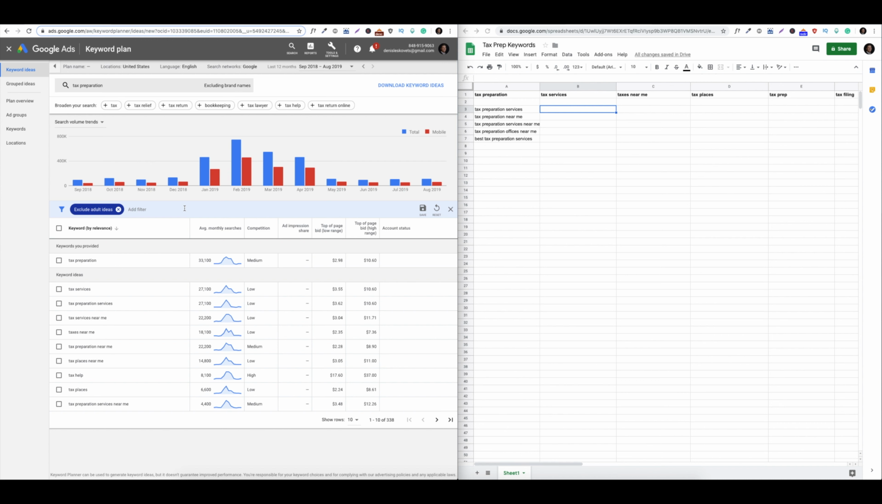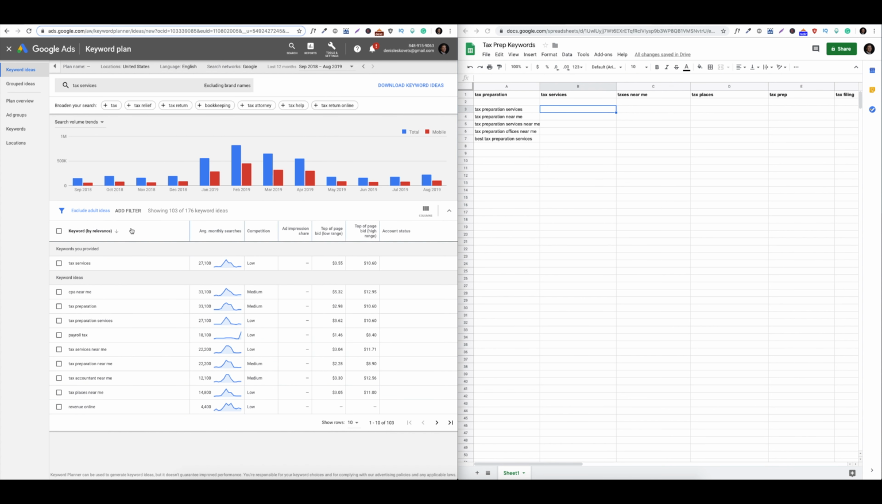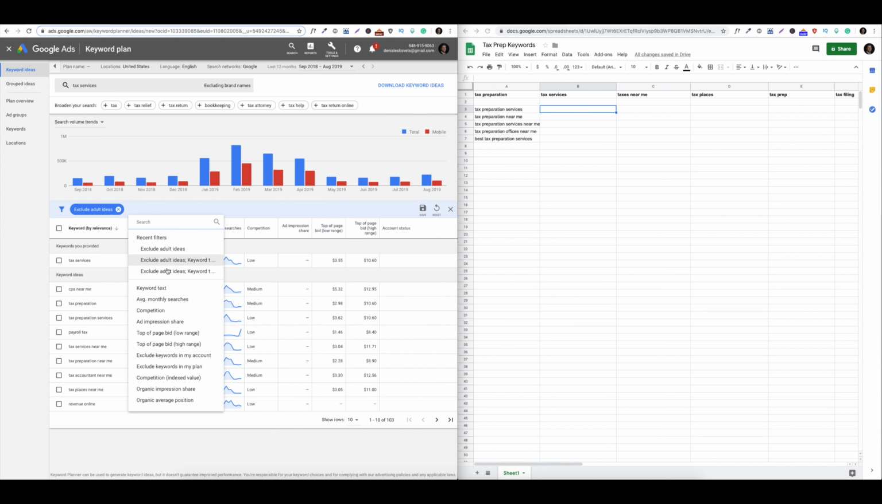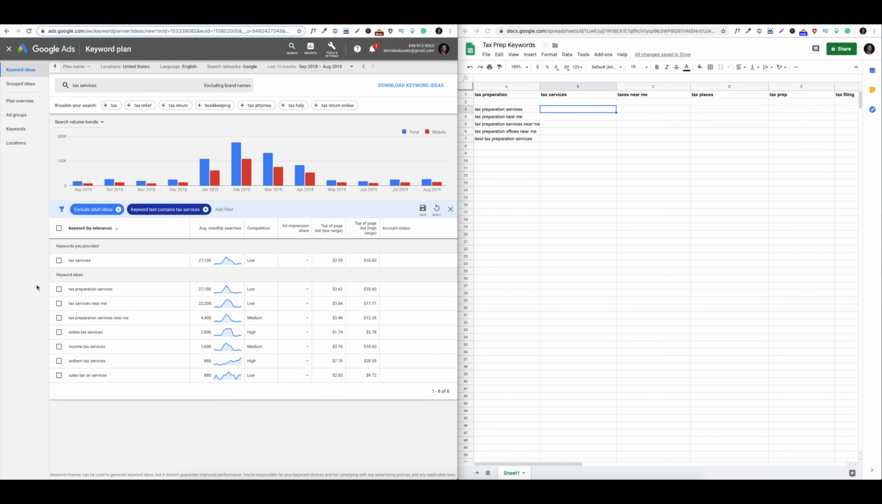So after we found our best keywords for tax preparation, we want to move on to the next column, which is tax services. So I go back up here to the top, delete this keyword and type in tax services, press get results, and then I'm going to add a filter and it's going to say keyword text. I'm going to say tax services. So tax services must be in the keyword itself. So we have the main keyword tax services.